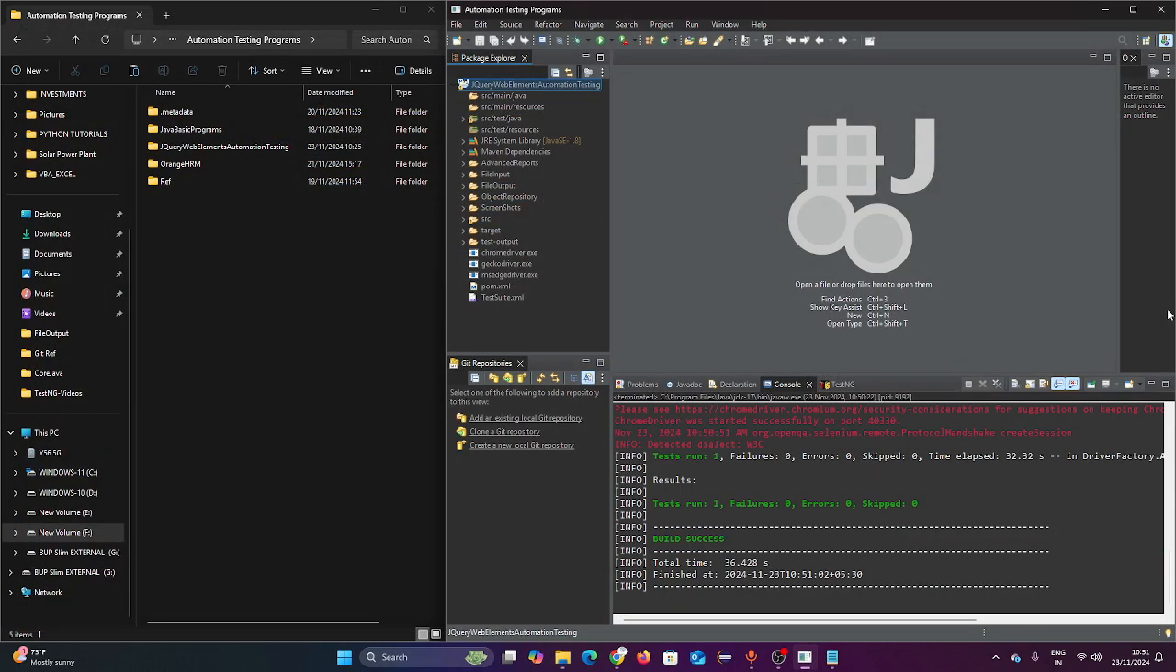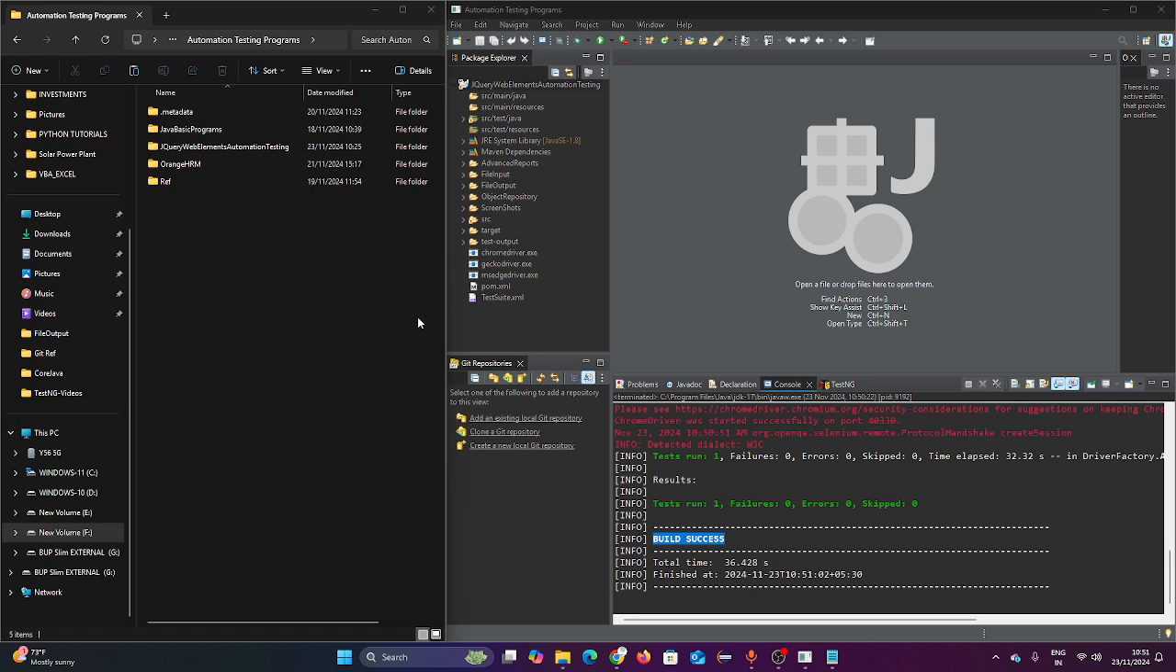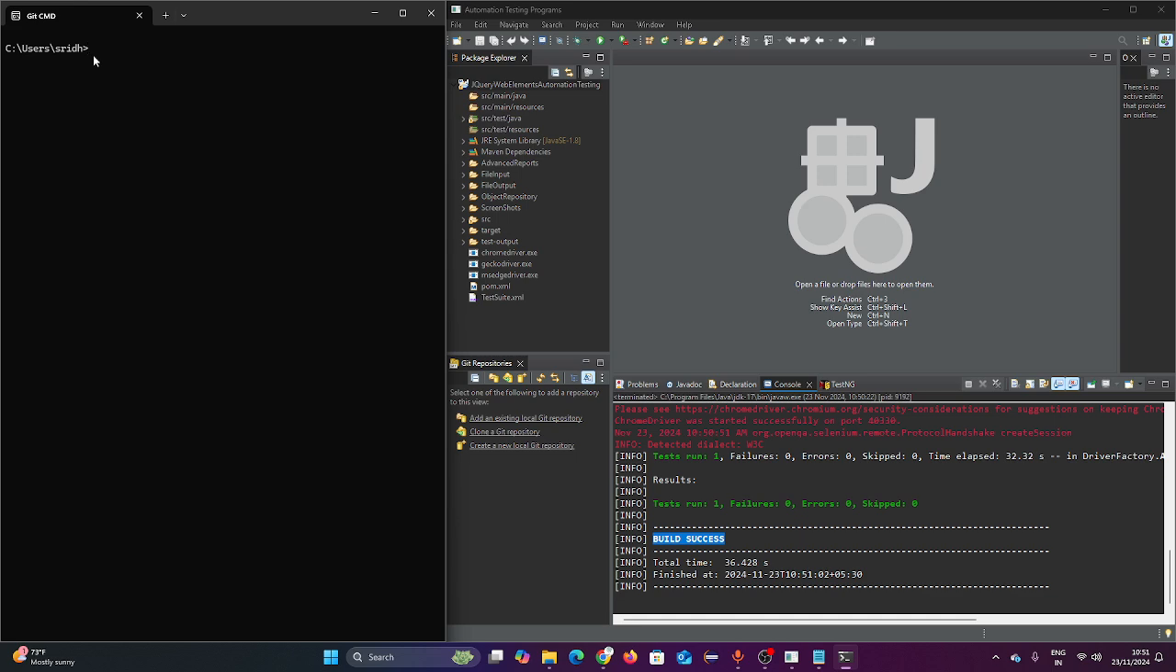So the build is a success right now. So what I will do is, first I will create a local repository of this project using the command prompt.